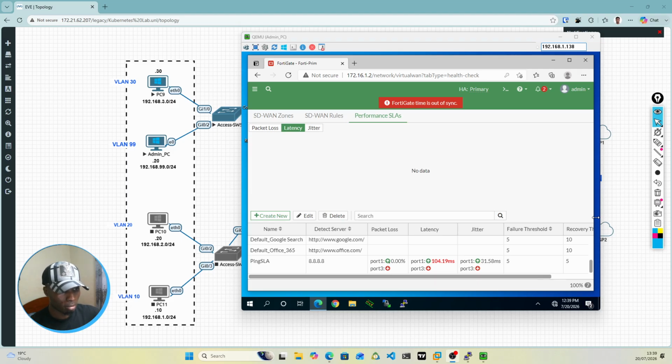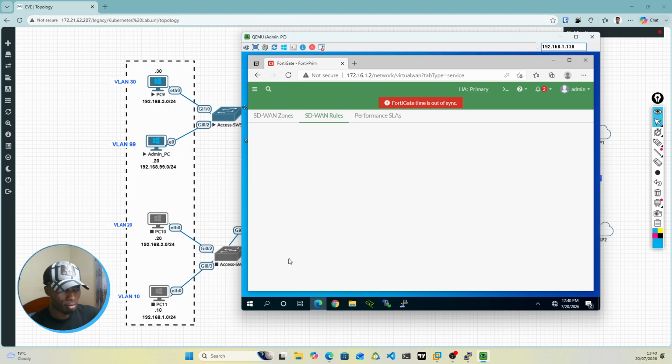So if we come to the bottom here, you can clearly see that this is our ping SLA here, and you can see that via port 1, everything seems to be up, but via port 3, everything seems to be down because it has not yet obtained an IP address through DHCP yet. So now for the SD-WAN rules, you then need to come to your SD-WAN rules here to create the rules using your ping SLA that you have here. And we'll just wait for that to come, and then once it's ready, we'll see how to make it work then.